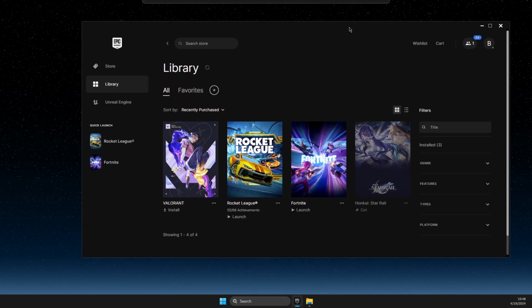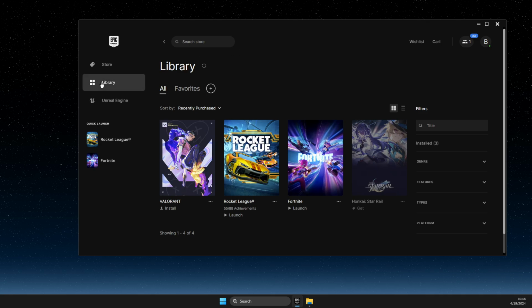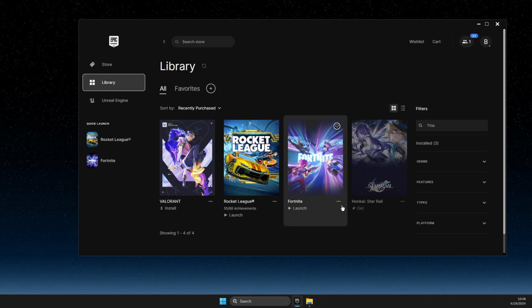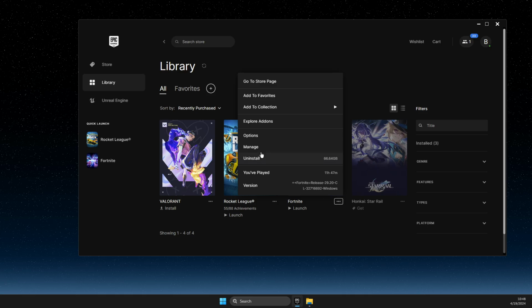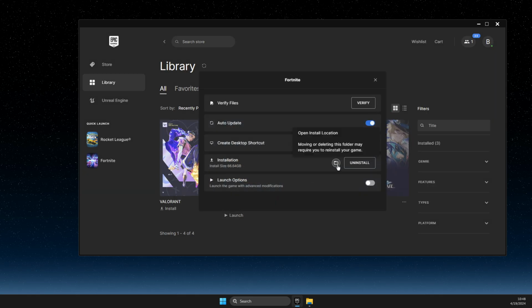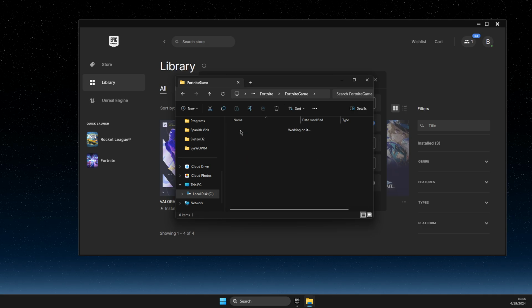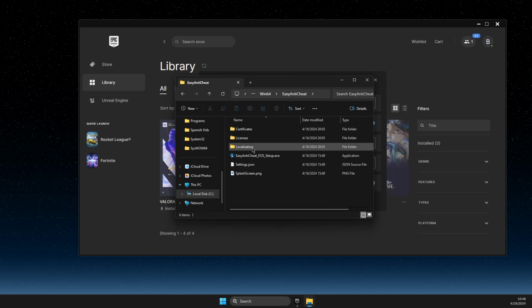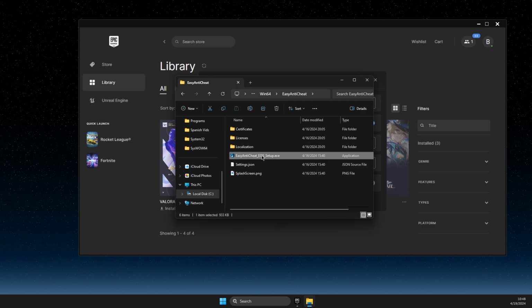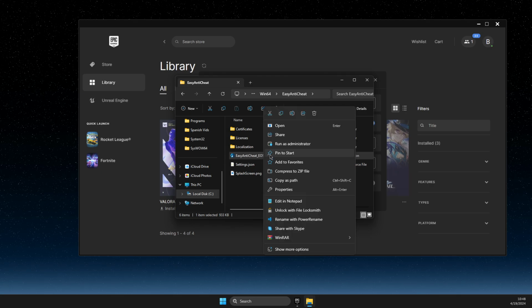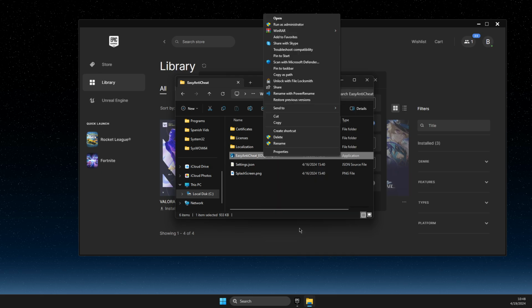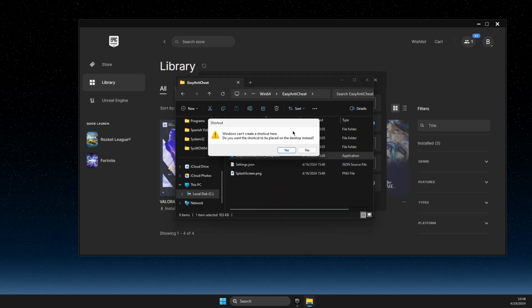And if the problem persists, another thing that you can do here, again, you need to go to library, Fortnite game here, manage, open the install location, again Fortnite game, binaries, Win64, Easy Anti-Cheat, and then you should see Easy Anti-Cheat iOS setup. So what you need to do here is to right click on it, then look for copy shortcut, show more options, and create a shortcut.